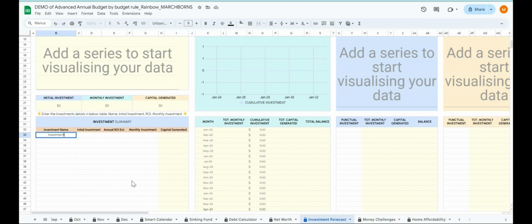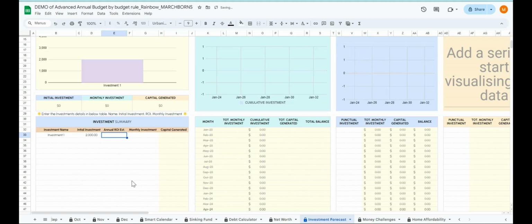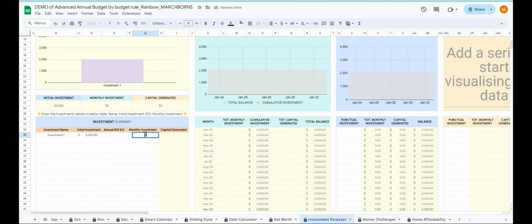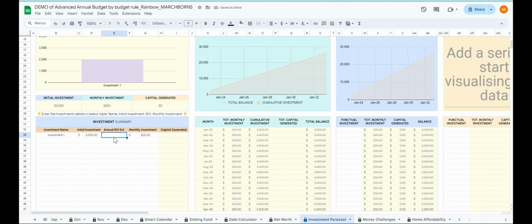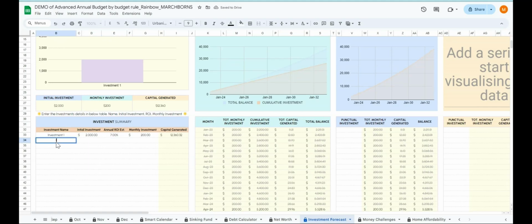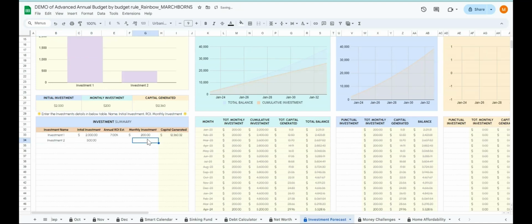For investment number 1, let's set our starting contribution of $2,000, our planned monthly contribution of $200, and an estimated rate of return of 7%. Next, let's enter another investment named investment number 2 with a starting contribution of $500, a monthly contribution of $50, and an estimated rate of return of 5%.